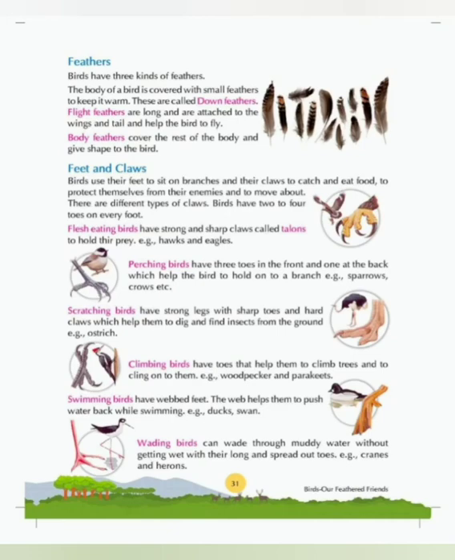Example, woodpecker and parakeets. So children, you can see the picture of a woodpecker and its feet, which is given in your book. It has 4 strong toes, 2 pointing forward and 2 at the backside with sharp claws. And these sharp claws enable them to cling upright to the bark of the tree trunks.